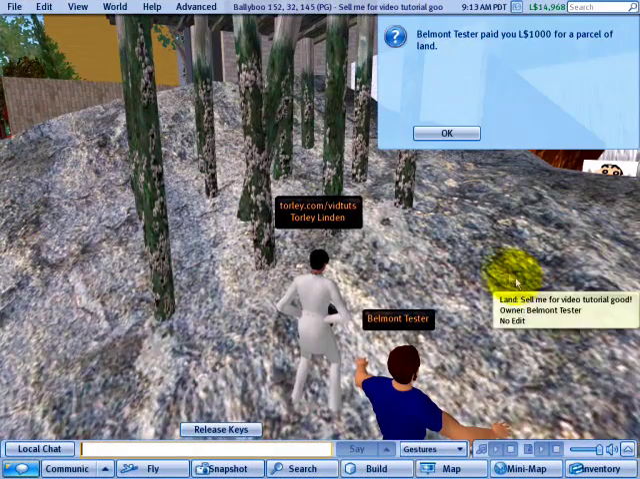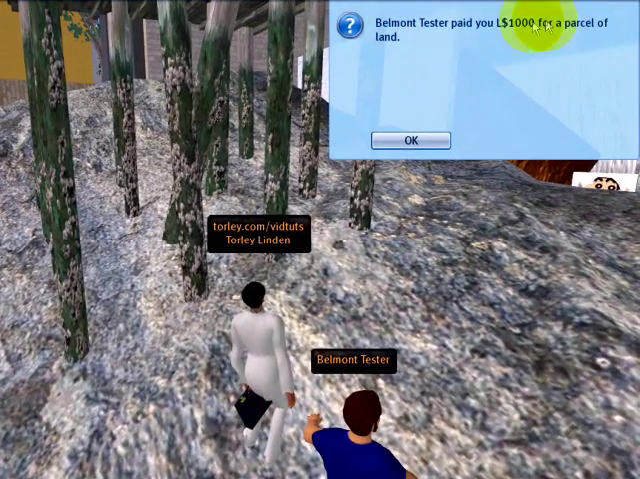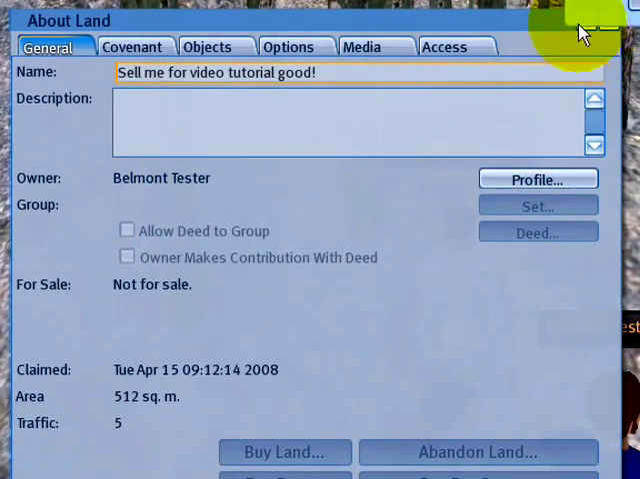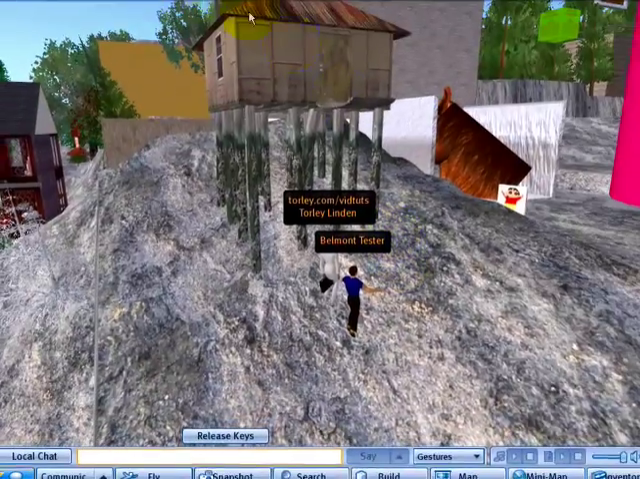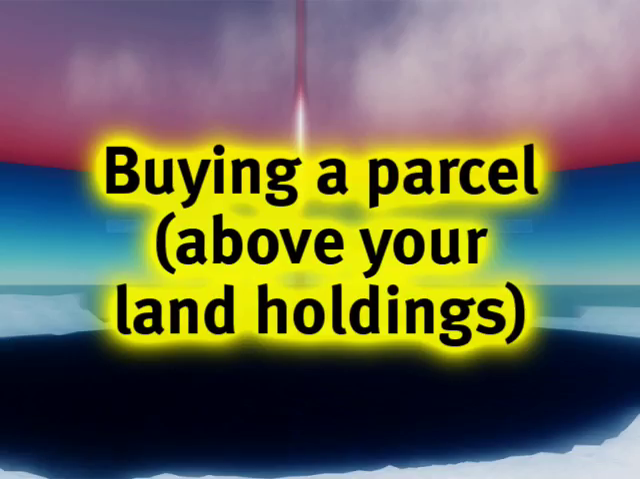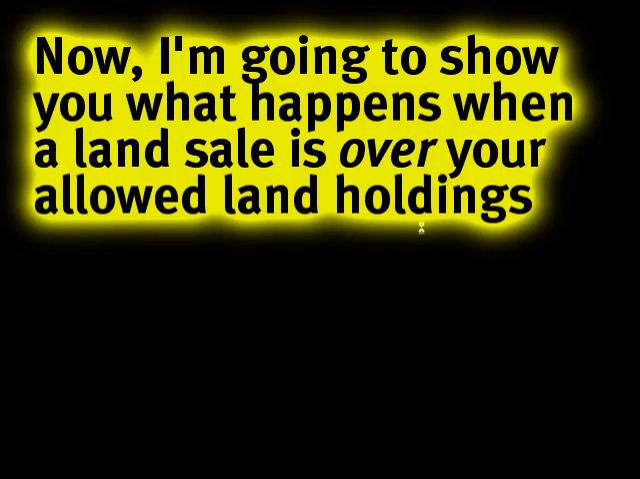And when we flip back to Torley Linden's screen, it tells me, yeah, Belmont Tester, the guy right here, just paid me for this parcel of land. And we go to About Land, we can see now it belongs to him. So I'm okay, and I'm going to fly off. And let me show you something quickly, actually. I'm just going to teleport to my main base in Grasmere. Let's see what happens here.